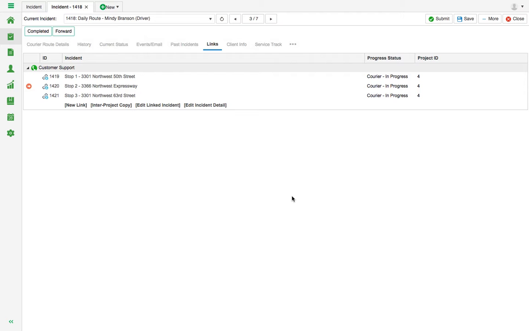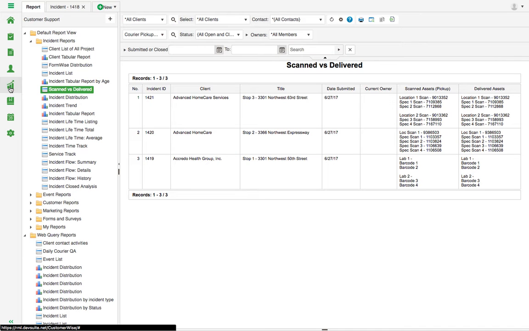All right, and finally, I wanted to show you again the reporting feature that we have built in here to really give it that 100% traceability of your specimen pickups. At the end of the day, you run this report. It's going to populate all of your locations and all of your scanned specimens for each location. And it's going to show scanned versus delivered.